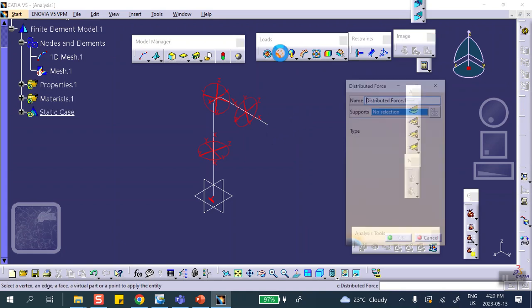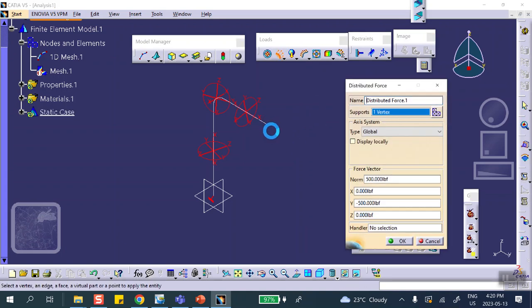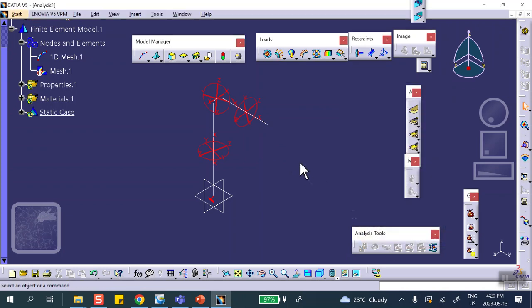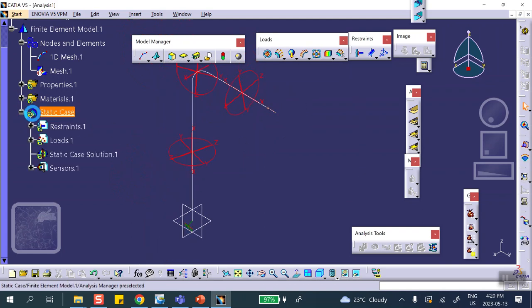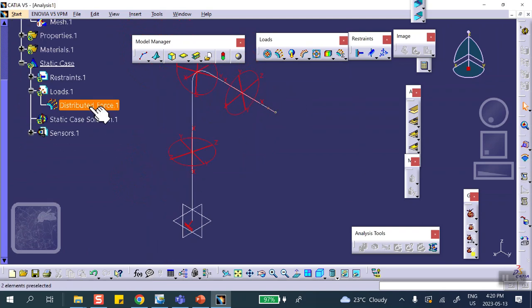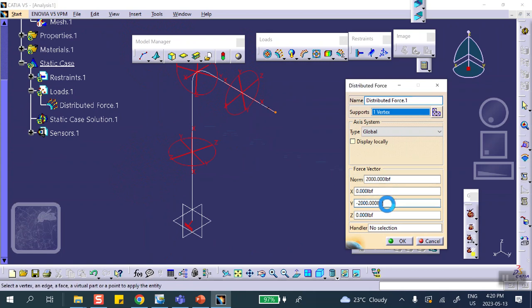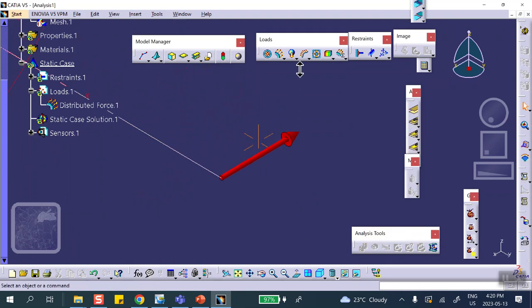Here's the force at that point in the direction X, 2000 or minus 2000, depending on what you want. Let me see. Ooh. The direction is wrong. Let me go fix it. Load is here. Double click on it. I put it in direction Y, incidentally. That should have been X. Minus 2000 in X. Okay. Right there. You can see that.